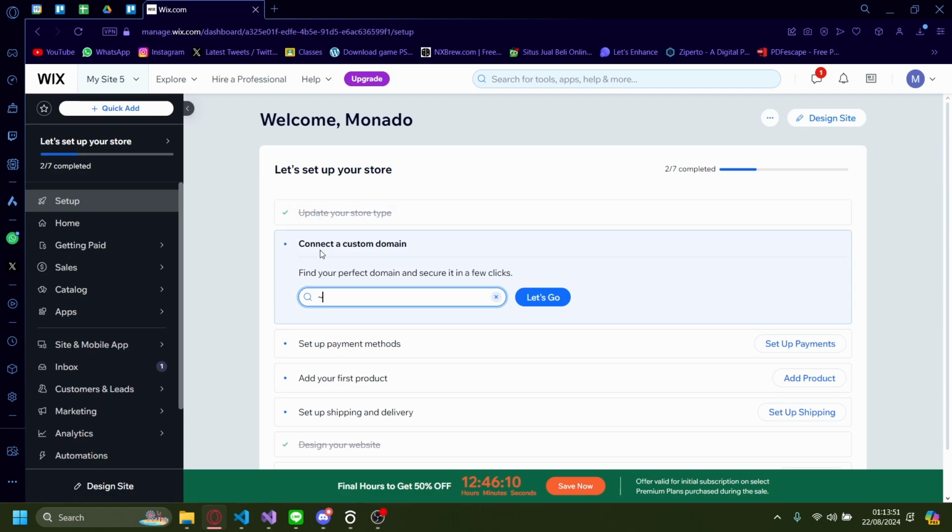Hi, today I'm going to show you how you can make a sliding image gallery on Wix.com. So first, scroll down and let's edit our site here. Wait for it to load.